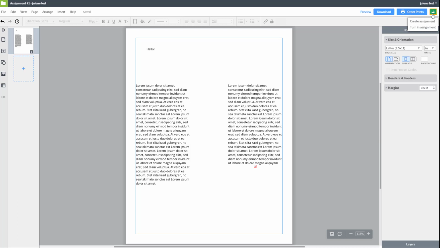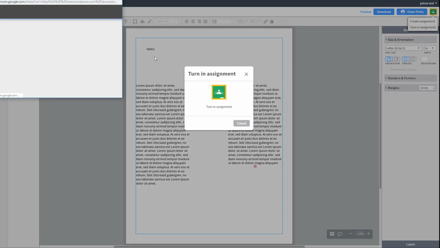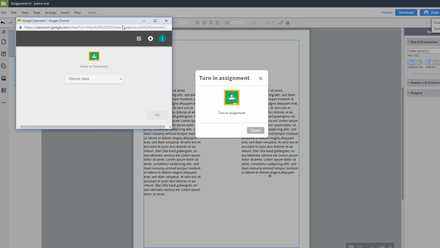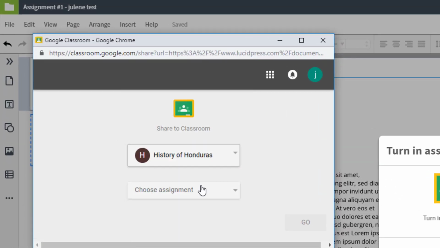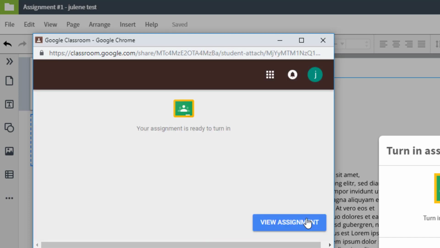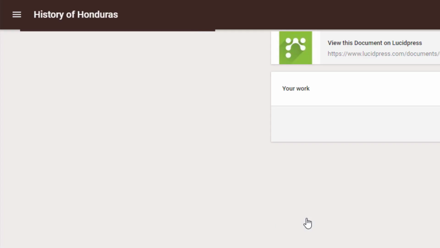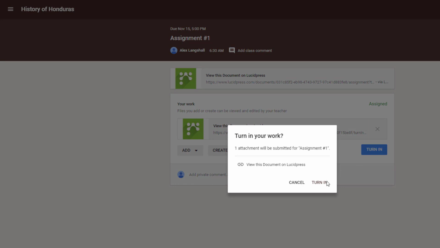When students are ready to submit their assignment, they can click on the Google Classroom icon on the top right corner and select Turn in Assignment. A pop-up dialog will appear asking students to select their class, the assignment, and to attach their file. On the last step, students must click on View Assignment to open Google Classroom and to finally submit and turn in their assignment.